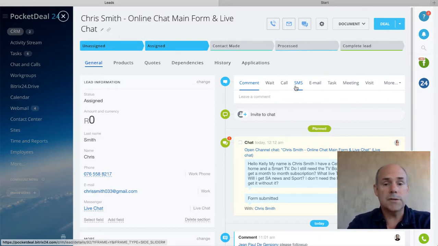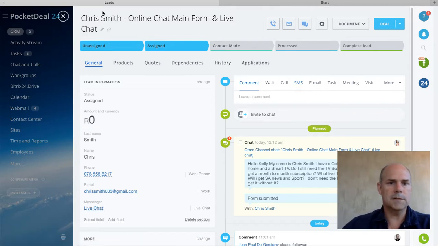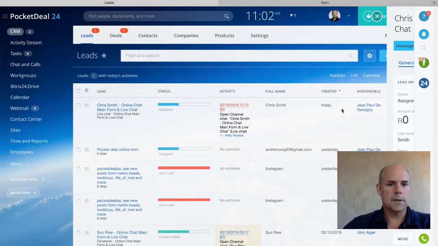We haven't quoted to set up SMS in this case, because most of the communication will probably happen over email. But it's a fairly easy process to set up. You just need to sign up for an SMS server, and then it could send out SMSs as well. Right. I'm just going to close that one.